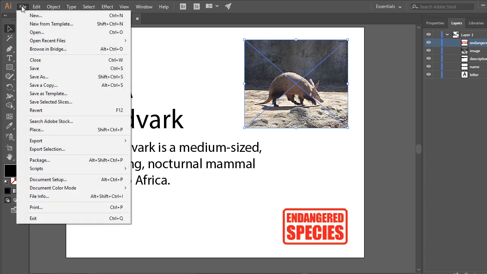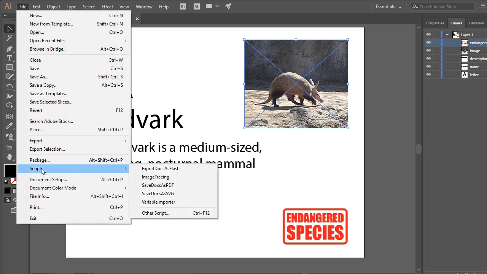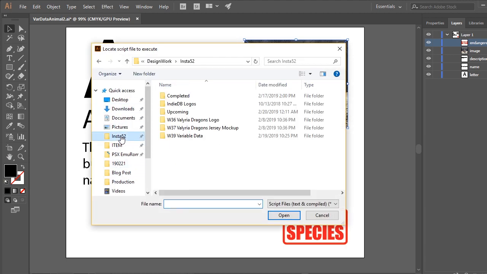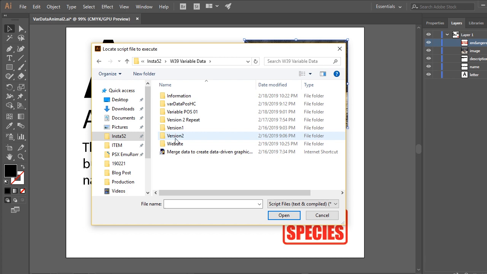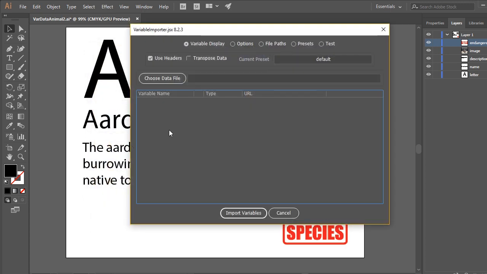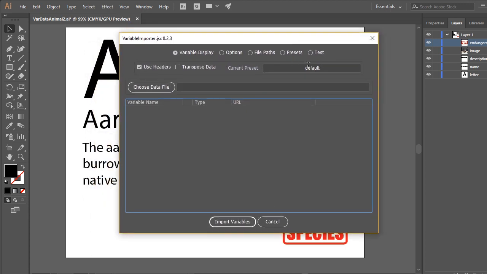So in order to do that, we're going to go to File, Scripts, and if you have the script in the correct folder, you'll see Variable Importer. But if you don't, you can always go to Other Scripts. And now you just need to go to the location where you saved the variable importer script. This is where I saved it right here. I'm going to open it. And then this is the window you're going to see.